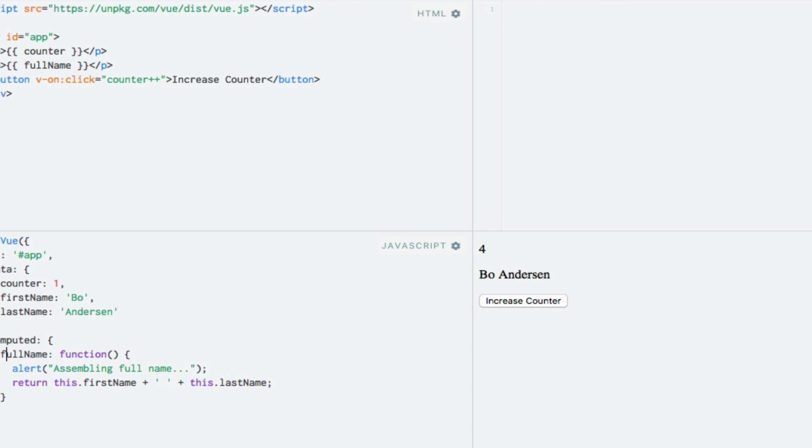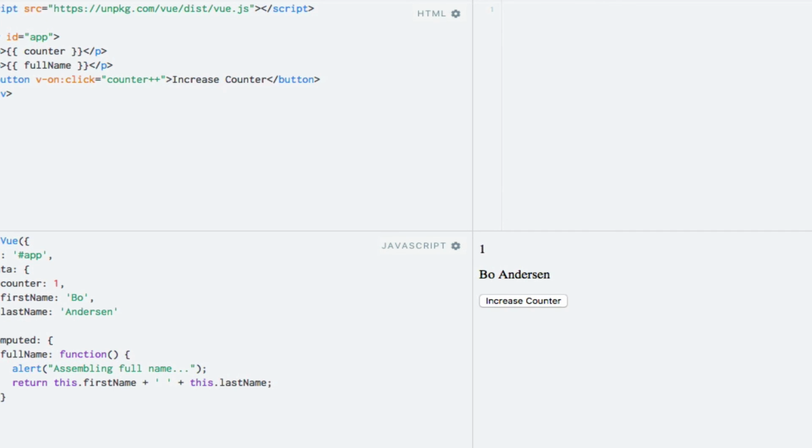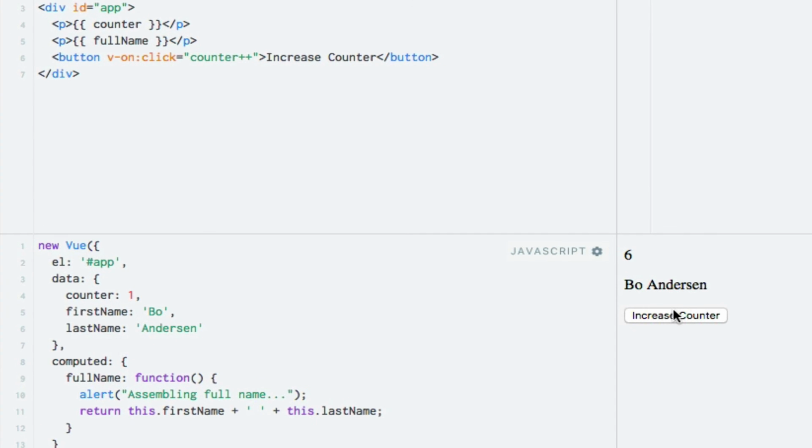Let's see what difference it makes. So I'll run the code now. We still get the first alert as we would expect, but notice what happens when I click the button. No alerts anymore. This is because Vue.js caches computed properties based on their dependencies, meaning that Vue.js is actually aware of which dependencies our computed property relies on. A computed property will therefore only be re-evaluated when one of its dependencies change.